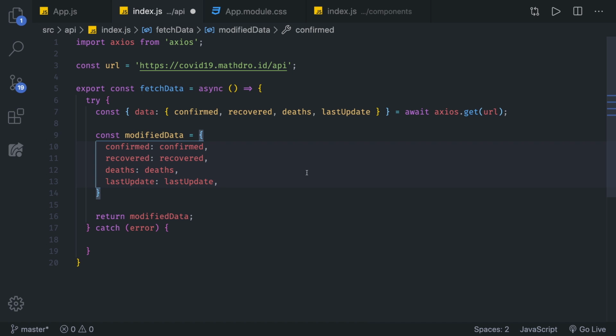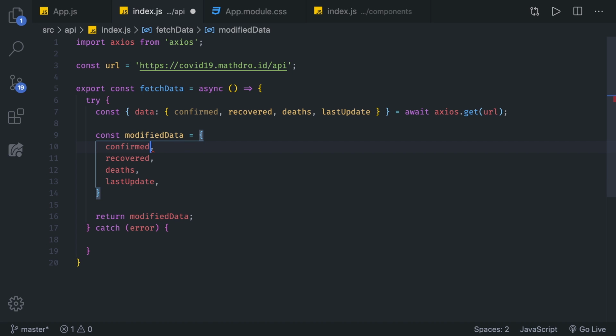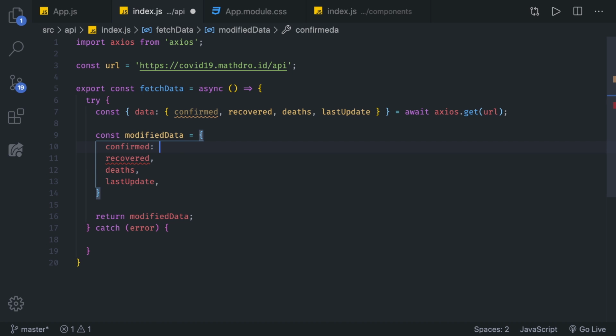But this is not all. JavaScript objects work in a way that if the value and the key have the same name, you can omit the latter, so if you omit the value, it's immediately taken. As you can see, right now it is being used since this is yellow. If we remove this or put it like this, let's see, confirmed. Yeah, you can see now it is not highlighted. So confirmed is declared, but the value is never read. So if we bring it back to confirmed, you can see it's used again. But if we just remove everything, you can see it's also used. So you can have it like this.